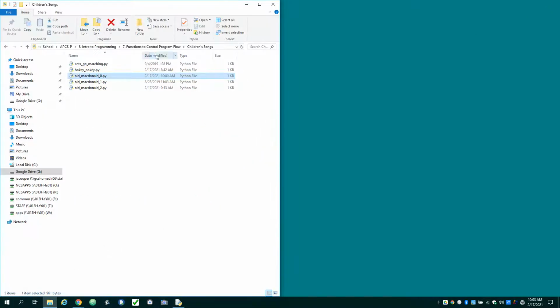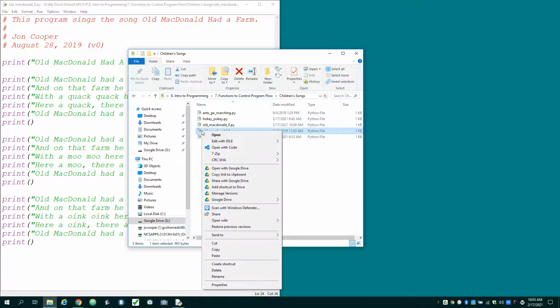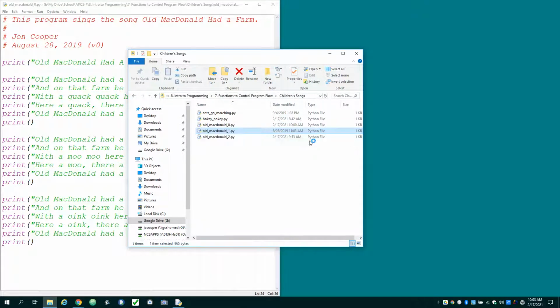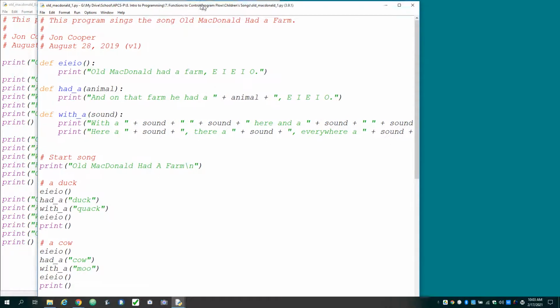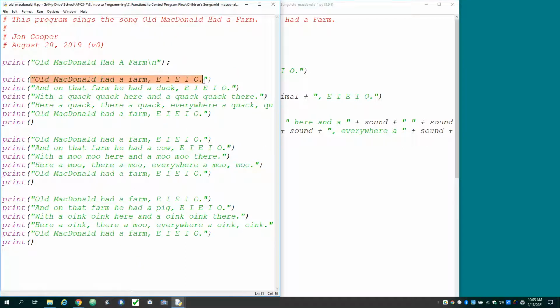So I'm going to go to Old MacDonald version 1 now, and I'll pull them up. We'll look at what I did here. Each verse has about 3 parts. They basically do the E-I-E-I-O, you do a hada, you do the sound lines, and then you do an E-I-E-I-O again.